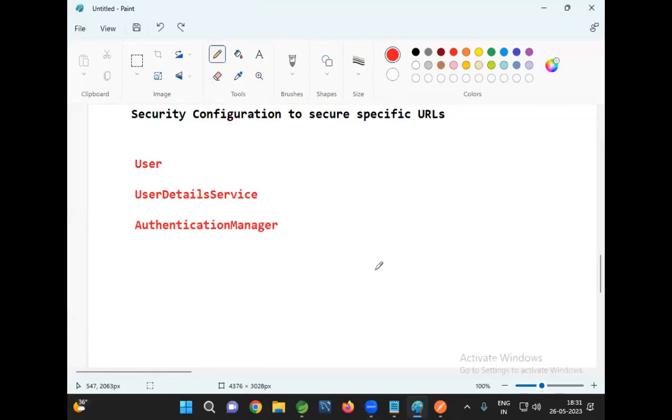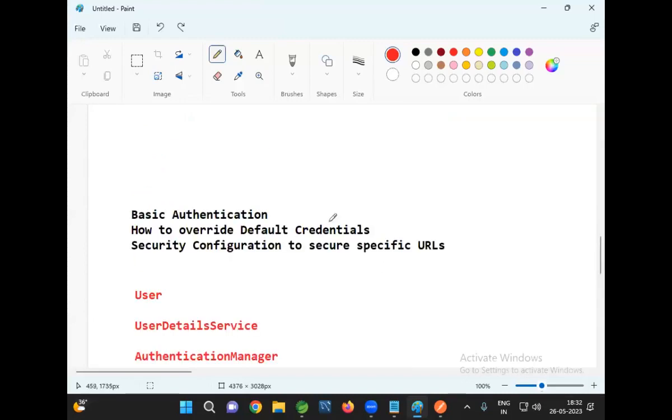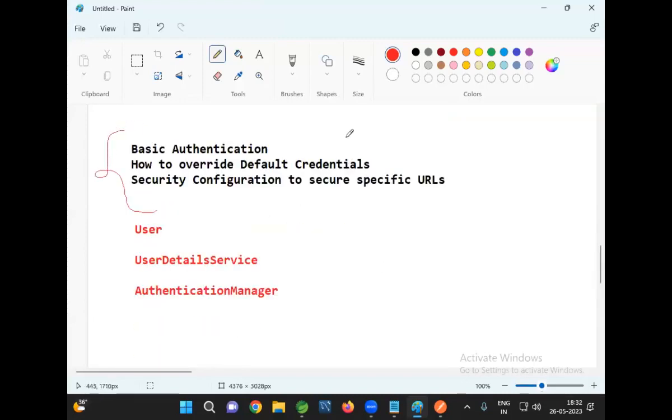Any questions, anyone? Before jumping into the next topic, we discussed three concepts. What is basic authentication? How to override default credentials? How to test it from the browser? How to test it from Postman? What is the request header we need to send to access the secured REST API? How to override the default credentials, and how to customize the configuration to secure only specific URLs.